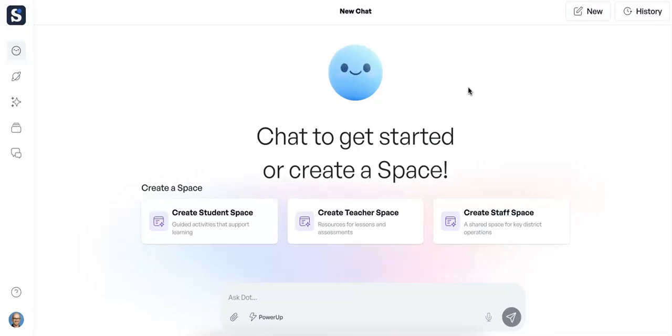Depending on when you're logging into SchoolAI, it will hopefully look like this. This is the newer version. The new interface looks much more like ChatGPT or Gemini or just one of those other, I want to say, generic AI programs.